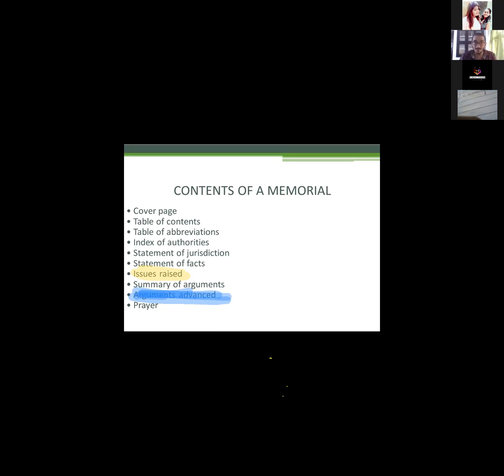And the statement of jurisdiction, this is very important. Never mess up the statement of jurisdiction. At the oral rounds, at the preliminary rounds, they might not notice it, but when it comes to the final rounds, it's usually a judge of a High Court, or at times Supreme Court judges who might be judging you, and they will definitely look into the statement of jurisdiction.